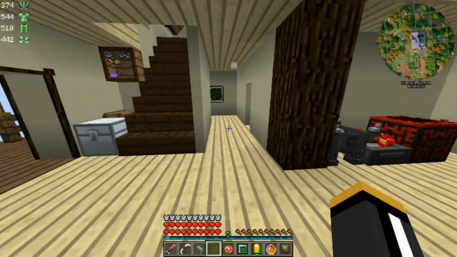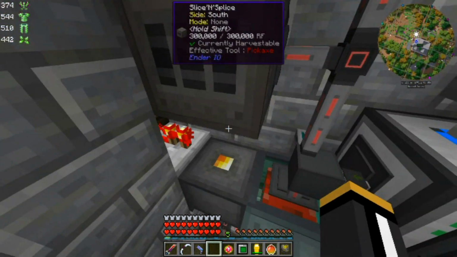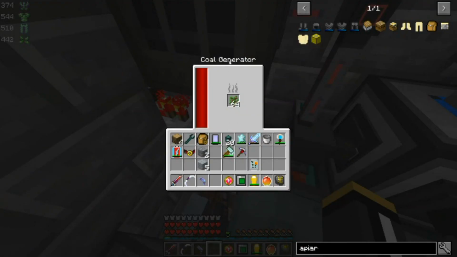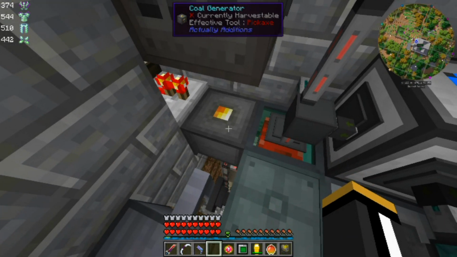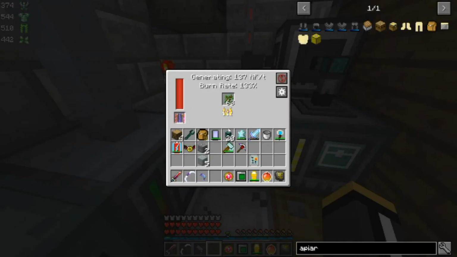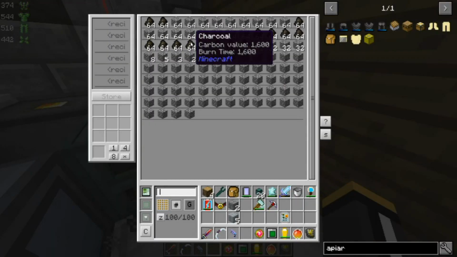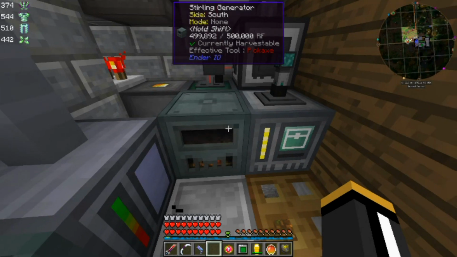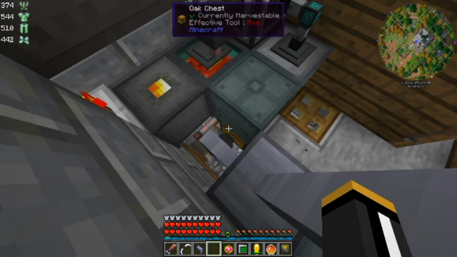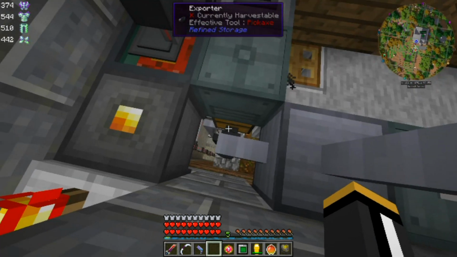Which is fine, because if we do run out of saplings, I have one generator that's dedicated entirely to saplings. And that's the Actually Additions coal generator. Yeah, coal generator. It generates 60 RF per tick, I think. And this guy will also pull charcoal. So if it runs out of oak saplings, it's just going to pull charcoal. I've got a chest down there that we can't open, but that's full of oak saplings.